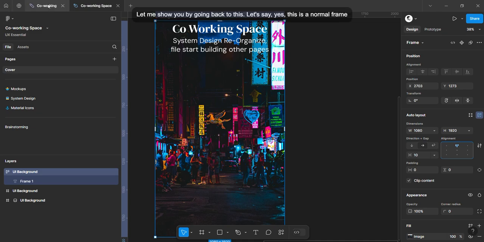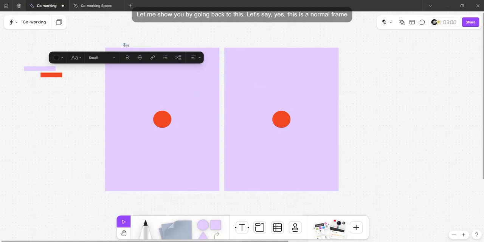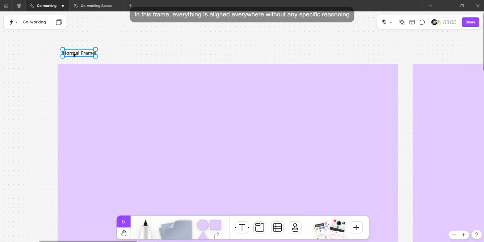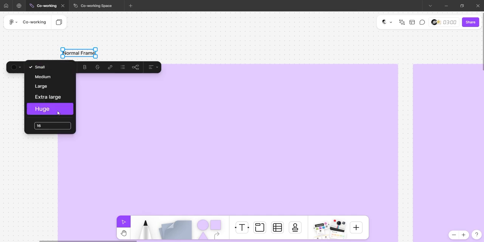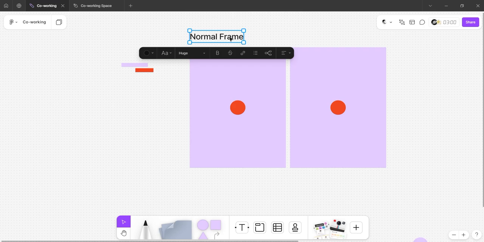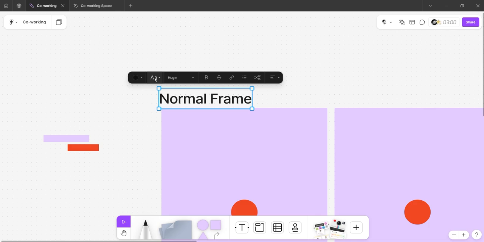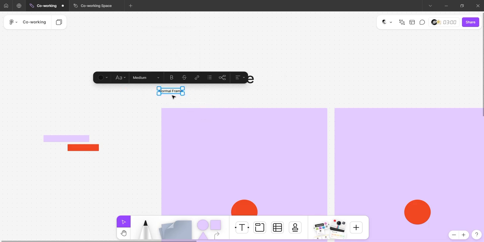Let me go back to this. So this is a normal frame, where everything is aligned everywhere. There is no specific reasoning. Any element can be aligned anywhere. I'll write it down: any element, any group.